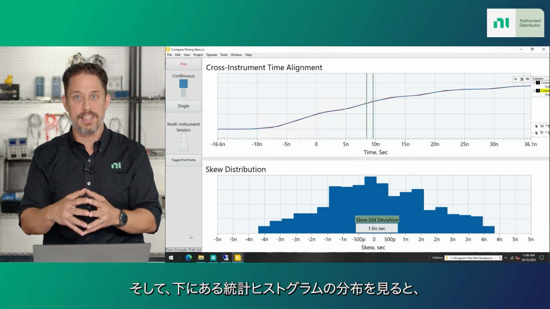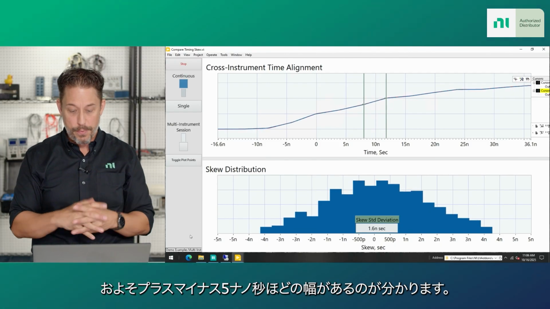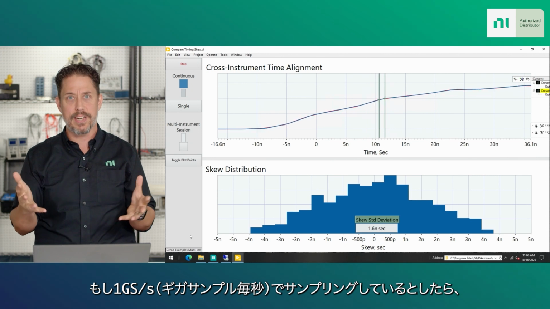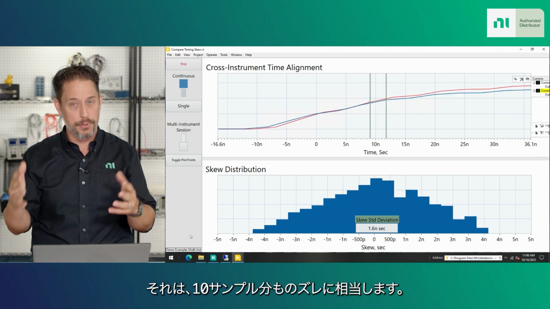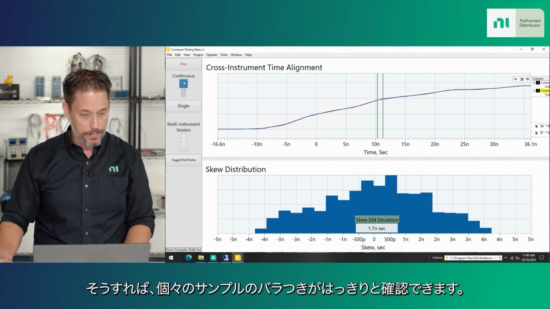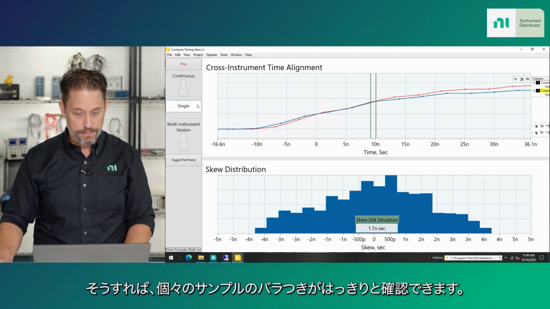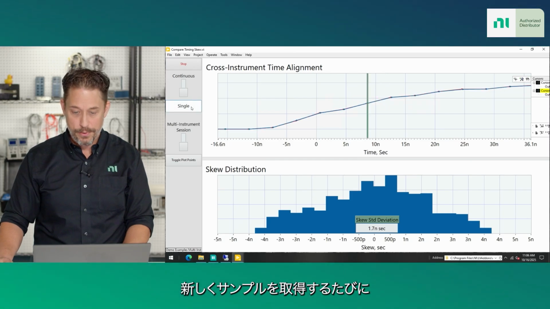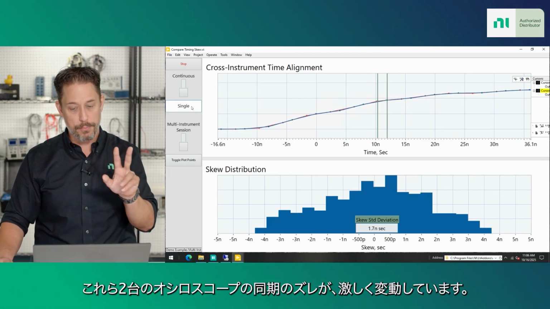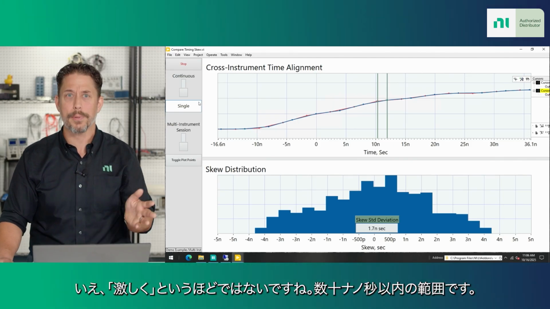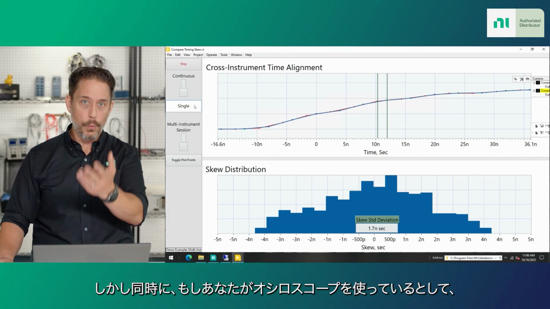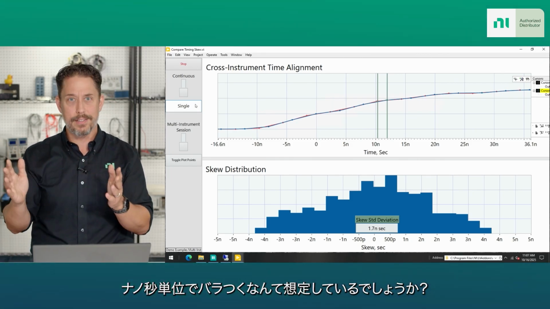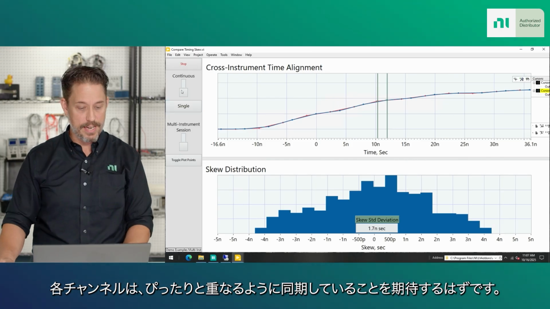And in the distribution, the statistical histogram at the bottom, you can see that we're going almost plus or minus 5 nanoseconds. If you were sampling at a gigasample a second, that's 10 samples apart. So let's pause this real quick and we can see that variation of each one of those samples. And if you look at those dots that you might be able to see up there, every time I grab a new sample, the difference in the alignment of those 2 oscilloscopes varies wildly. Well, not wildly, it's within a couple 10 nanoseconds. But at the same time, if you're working with an oscilloscope, do you expect all of your channels to vary by nanoseconds? Probably not. You expect them to be pretty well aligned on top of each other.